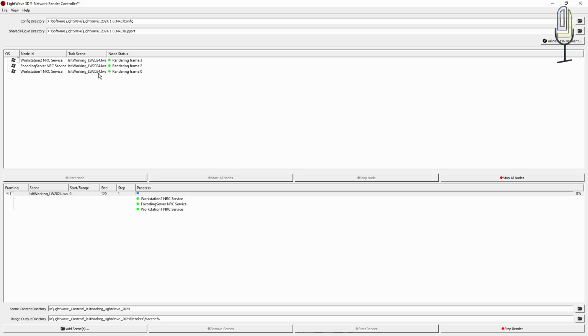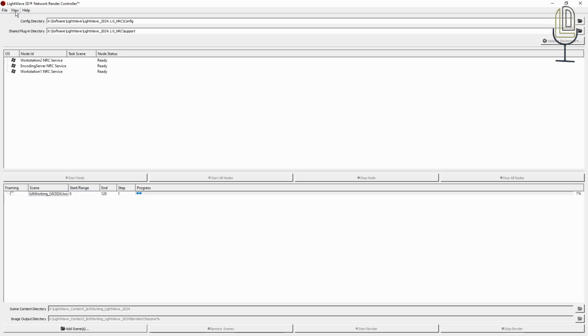Now, for this to work, there are a couple of things that you need to do. If I stop the renderer now and go to View and Preferences here, some of these options are not ticked when you install. So make sure that you tick these.